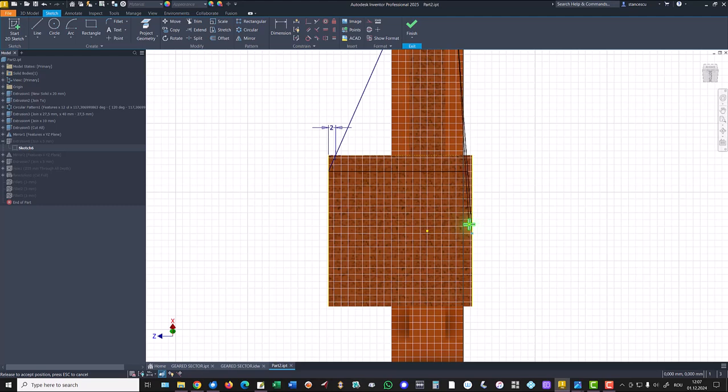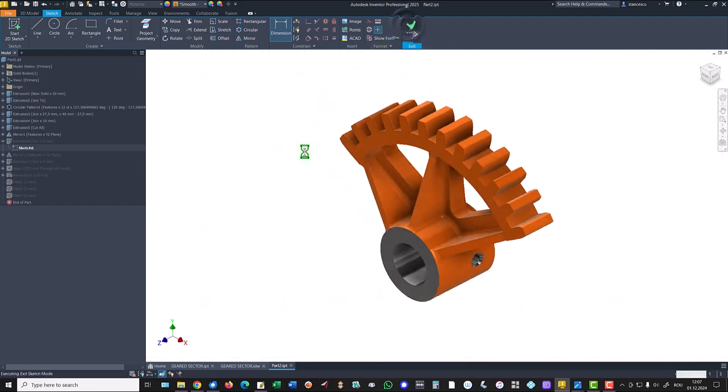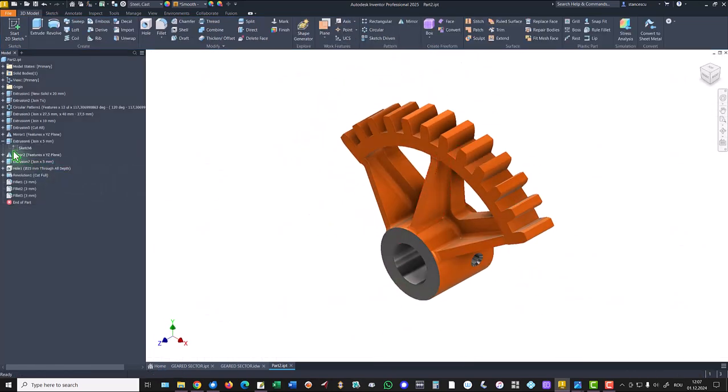I project again this line. I move the point, the end here, and I place that 2 millimeters distance to finish sketch. Now we have another volume for this part. Let's see.